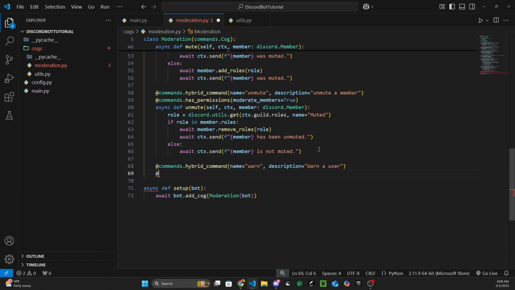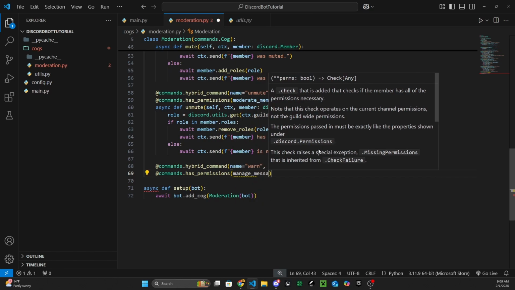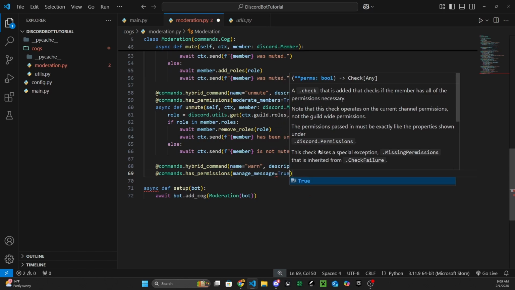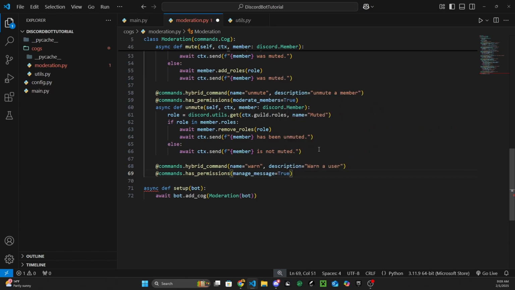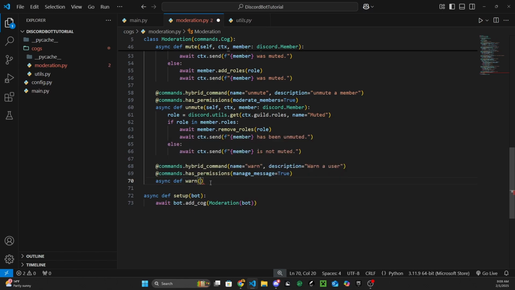Now we're going to check if they have permission. So we're going to do add_commands.has_permissions, manage_messages equals true. Then we make the function, async def warn. Then we're going to pass in self, ctx, and then we're going to make a member. So member, discord.Member.